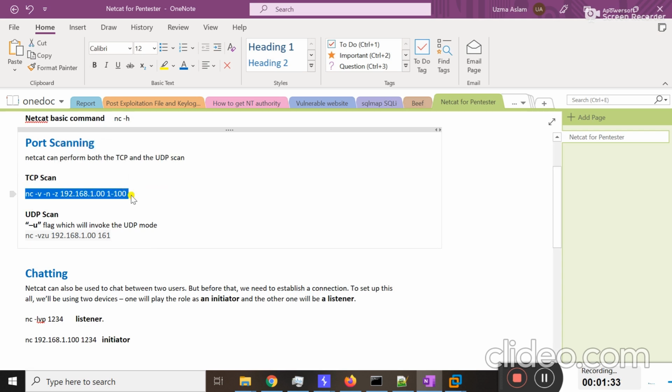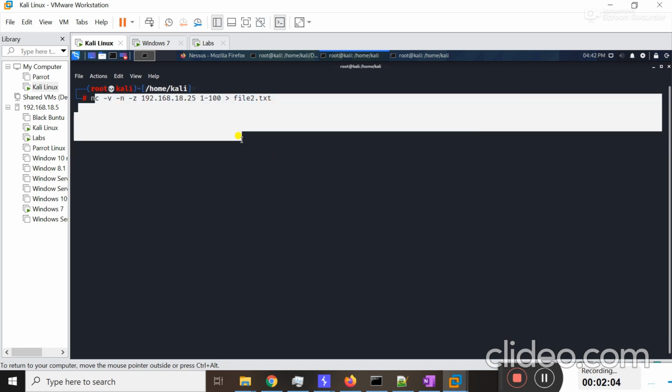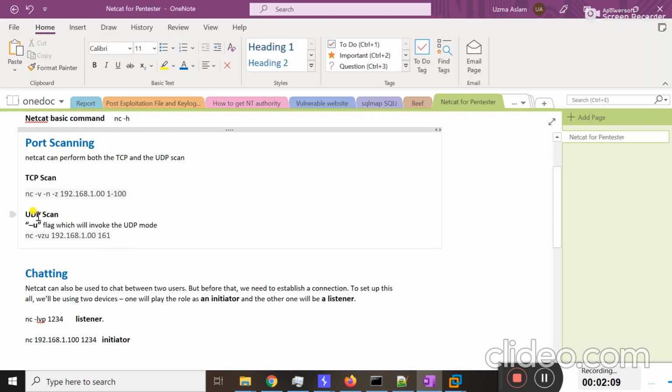So I will copy the command from here. Due to the shortage of time, I'm not going to type the command, I will just copy and paste. I should change the IP address here, and students, here I specify the port number. I give the port range of 1 to 100, and you can use these switches in a TCP scan. You can also store the result in some file. If I type here file2.txt and hit enter, the processing starts and it will take some time to complete itself. Meanwhile, I will move to my second scan, that is UDP.